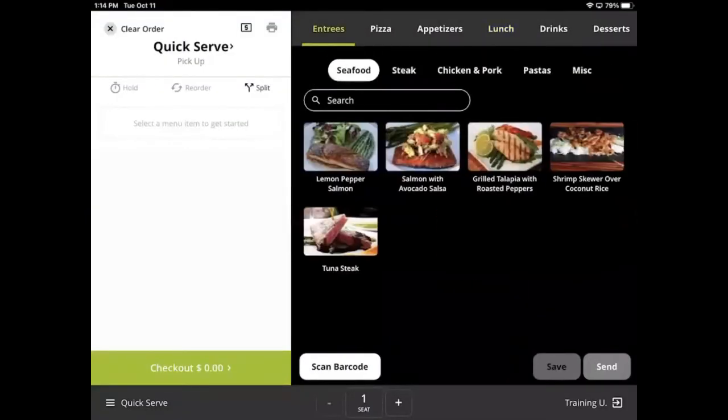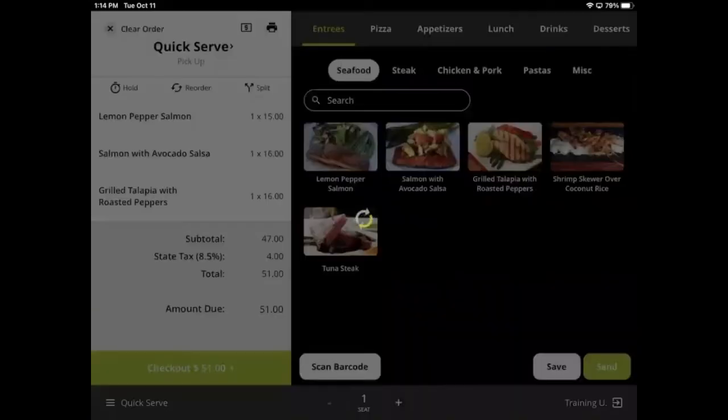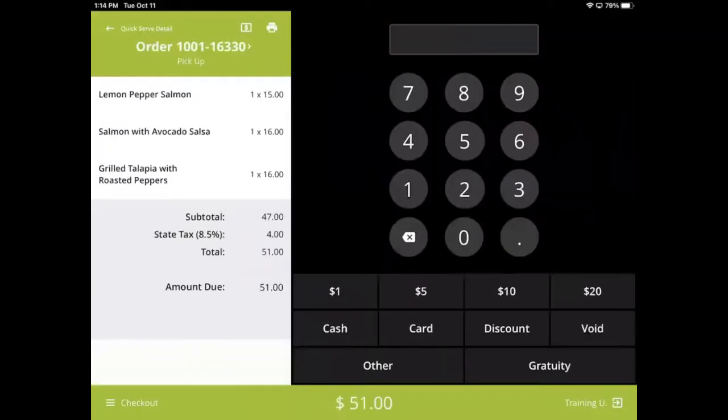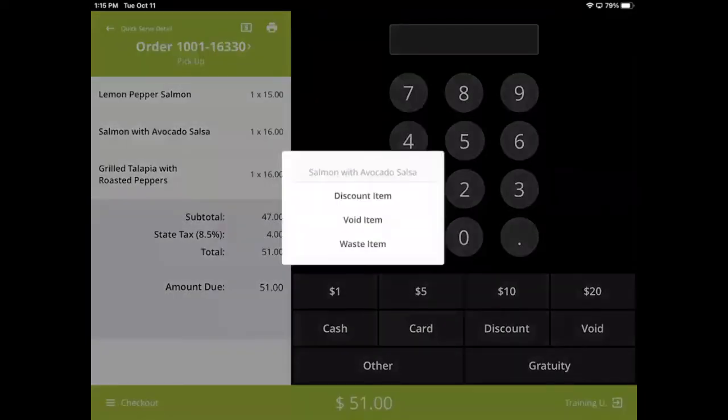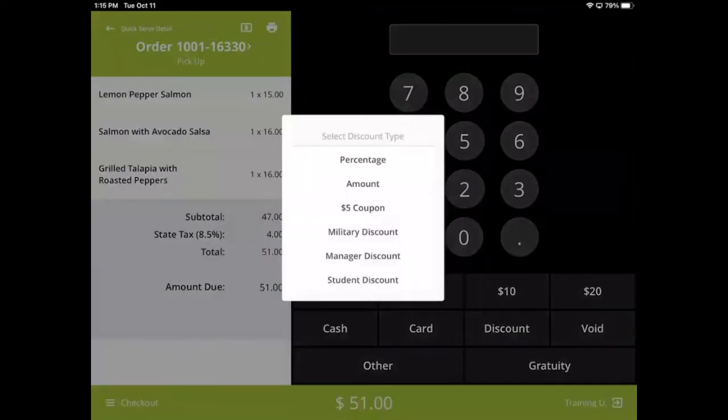Something else I want to show you on the checkout screen are a couple of the other buttons that we see here. Discounts are a big one. This discount button right here is going to apply what's called a check level discount. So it'll discount the entire order. If I wanted to discount just a specific item on my order, I simply need to tap on it. So if I tap on salmon with avocado salsa, I get the option to discount that specific item.